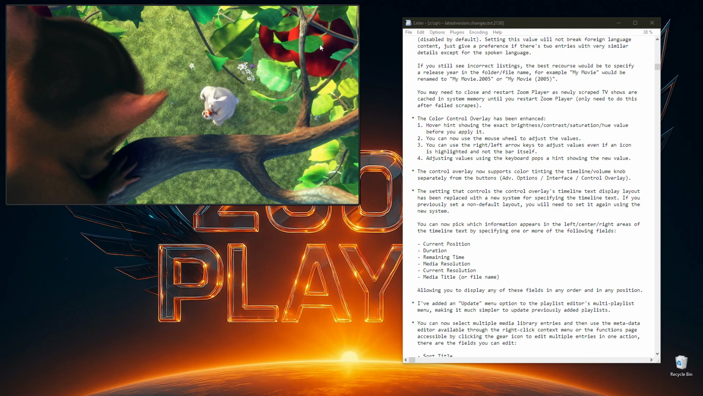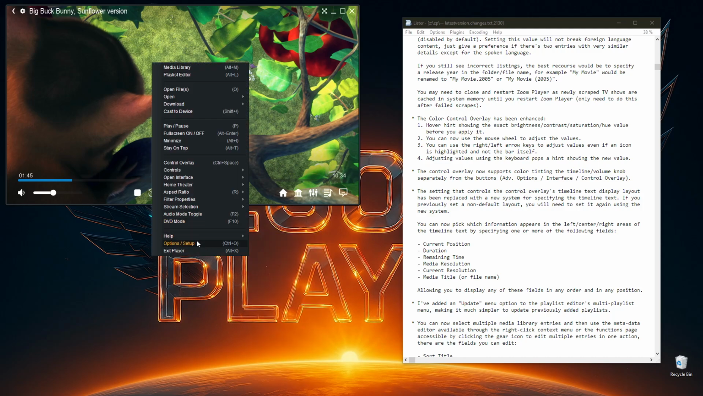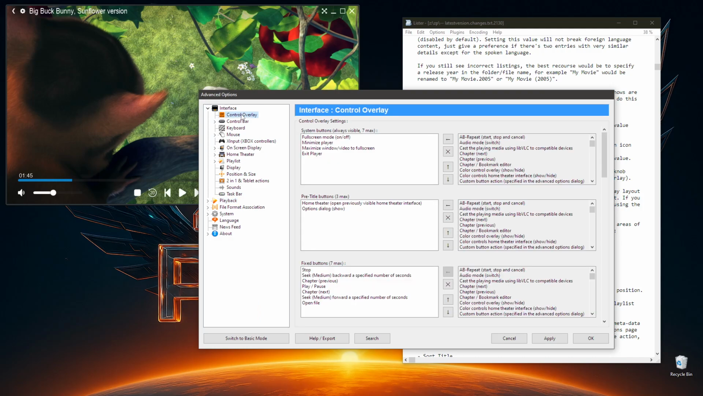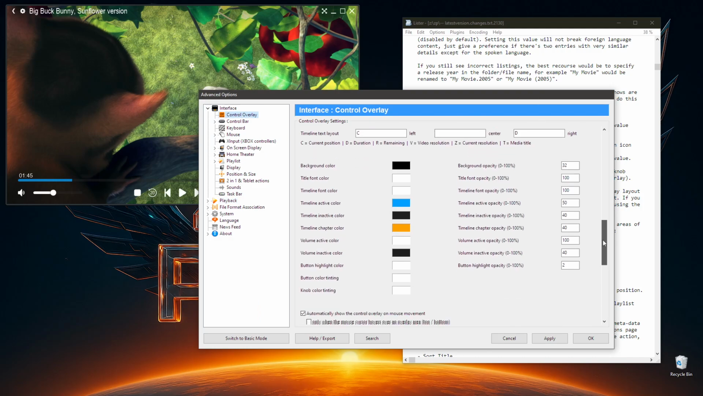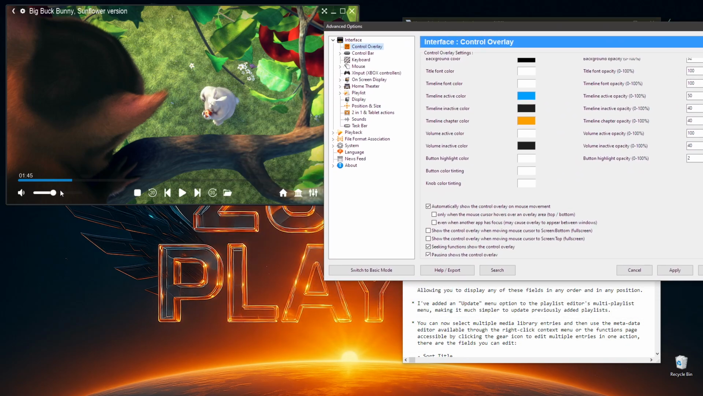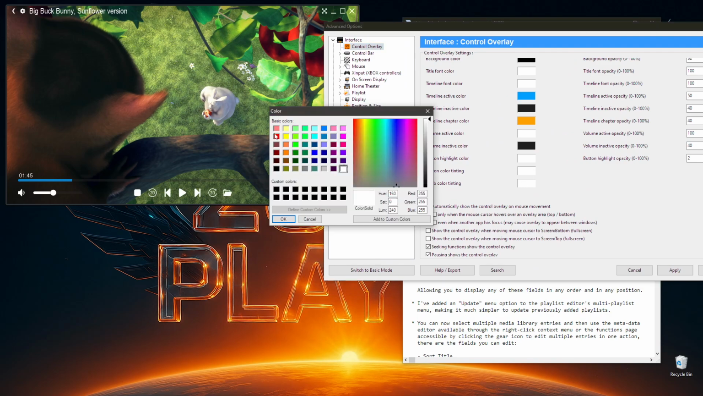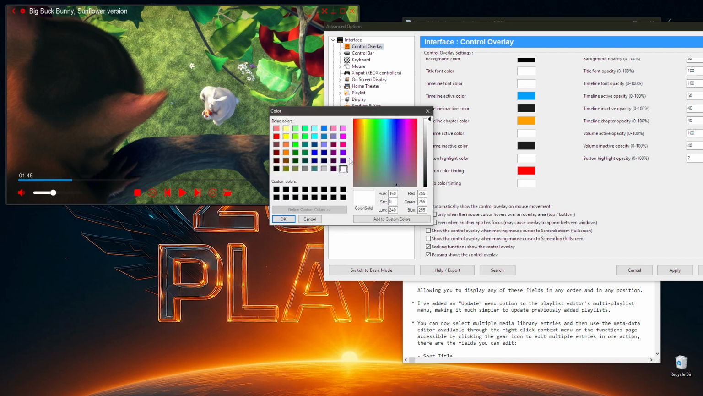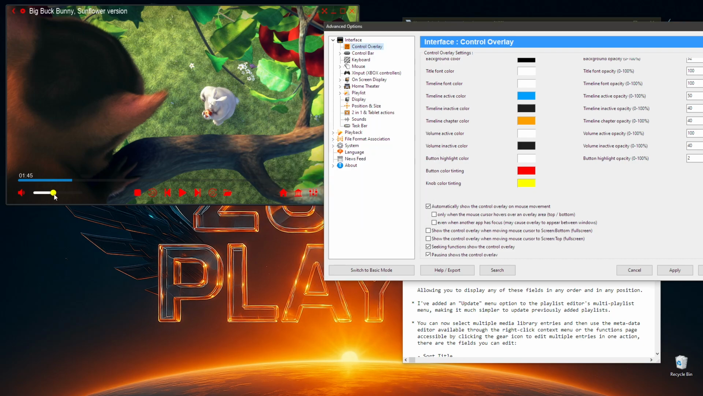Okay, and now the control overlay. You can see that now I can tint the buttons and the knobs separately. So I'll change the buttons to red and the knobs to yellow, and you can see how it works here.